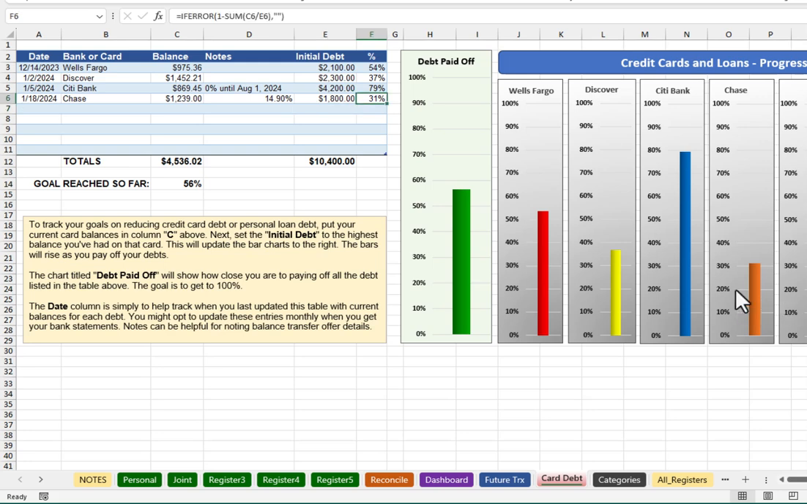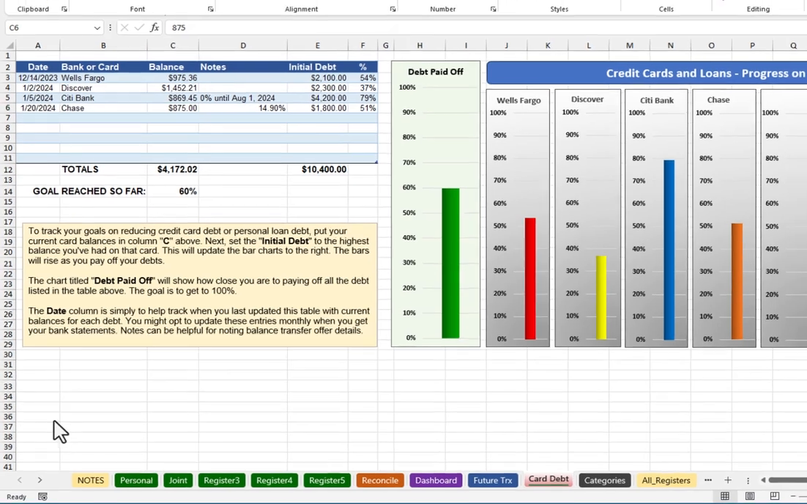So after entering that information, I have a bar chart here for the Chase credit card account showing this roughly around 30% paid off. And let's say that here on the next day, I have made a significant payment to that credit card. So I'll put in that the new balance is $875. And we'll see that particular chart now grow in size to represent that I'm getting closer to paying off that particular card. So this is something you might update once a month, once every other month. The date column is just where you can indicate, when did you last update the balances for this worksheet?